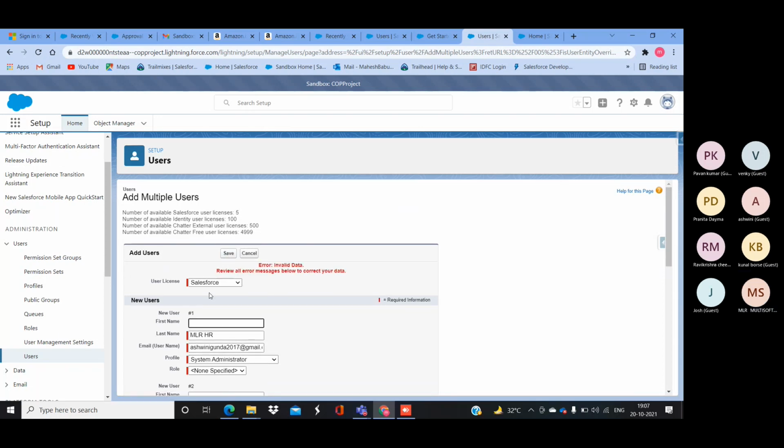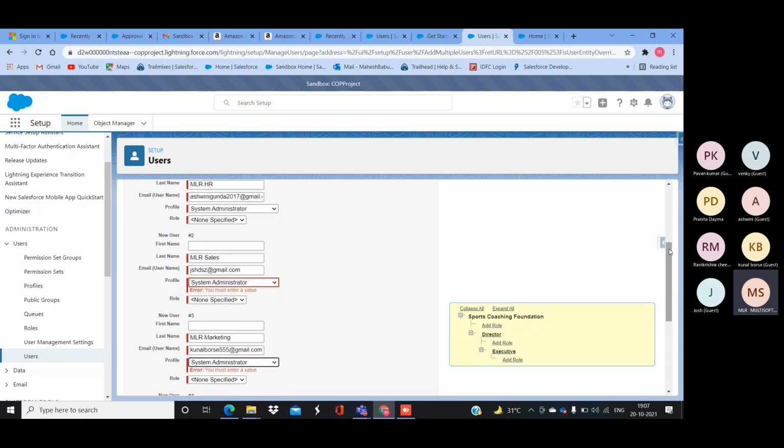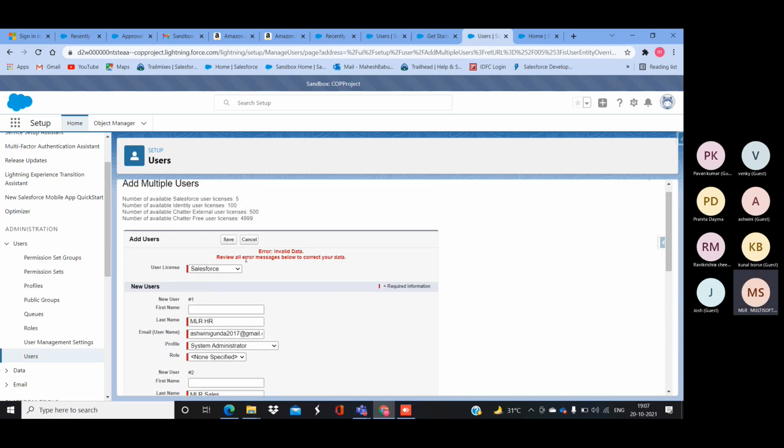Again, error message. Let me check. You must enter, yes, profile. I didn't select a profile. System administrator and system administrator. And one more important thing, guys, here role is showing as mandatory information, but without mandatory role information, we can create a Salesforce record. First, let me create these records, and then I will let you know the points you should keep in mind on user management.